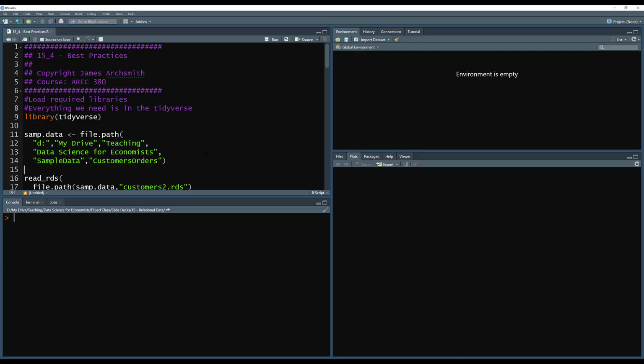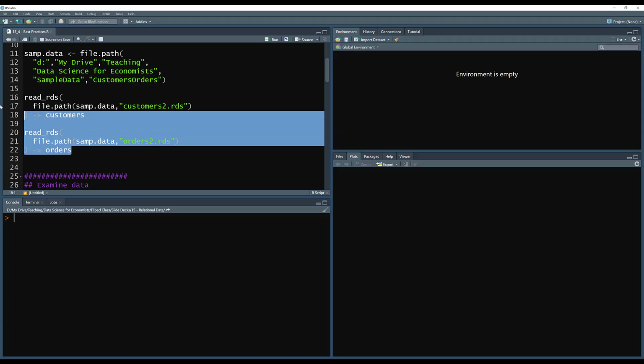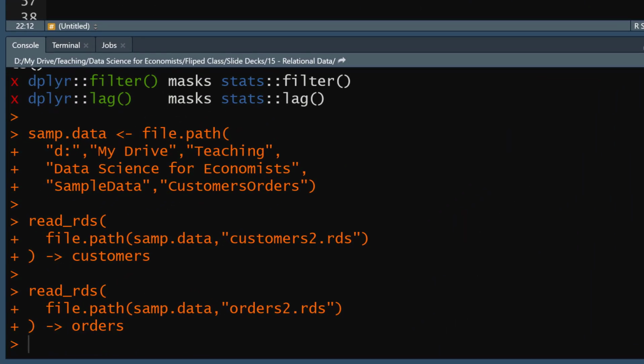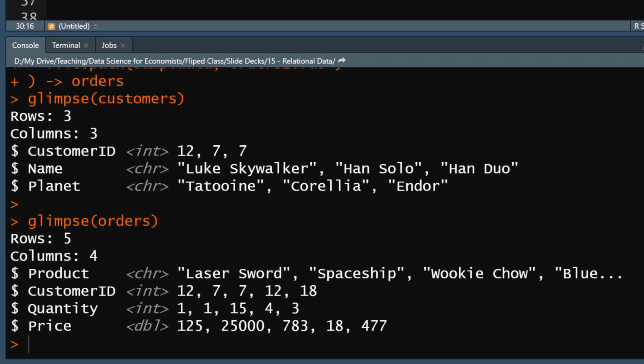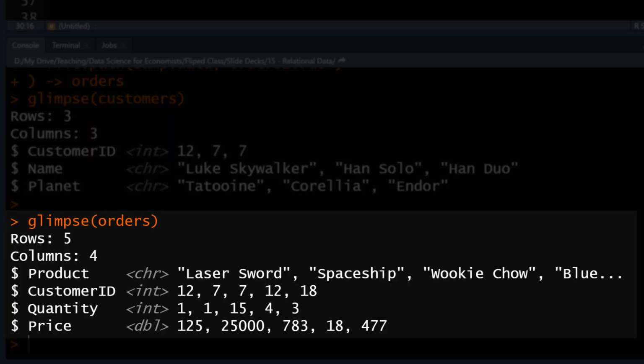Let's look at this in R. First, I'll run some setup code, including loading a couple of data files. Customers2.rds I will store in the customers table, and orders2.rds I will store in the orders table. I'll run that code now. These are different from data we've seen in the past, so it's important to take a look at them. First, I'll glimpse both of the tables. You can see these are variables that we're familiar with. The customers table contains a customer ID, the name of the customer, and the planet they're from. The orders table contains the product name, the customer ID, quantity of product that they've purchased, and the price.